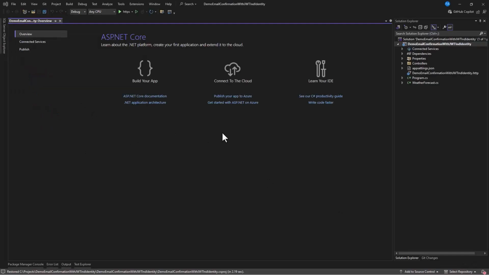So now that we have our project created, we need some packages in order to handle this. So let's go and install these packages. We need to install MailKit, we need to install JWT Bearer, Entity Framework Core, Identity UI, SQLite, and Tools. I already have the package references of these packages, so I need not install them again. All that I'm going to do here is to restore these packages.